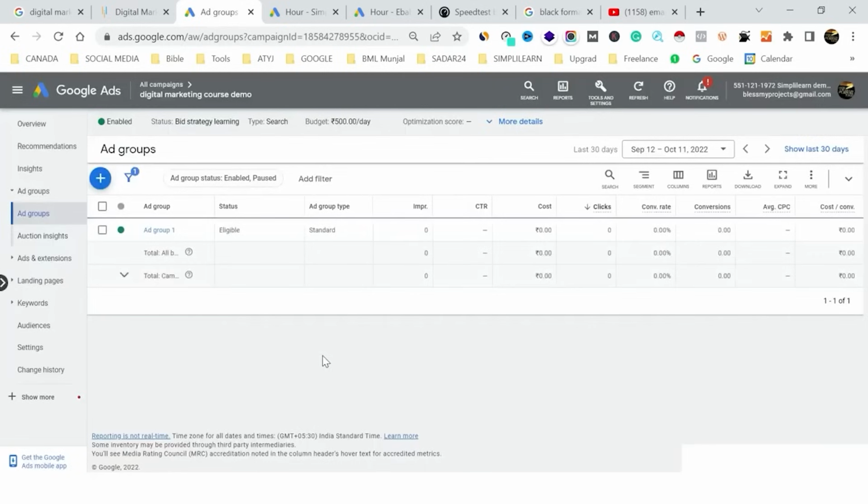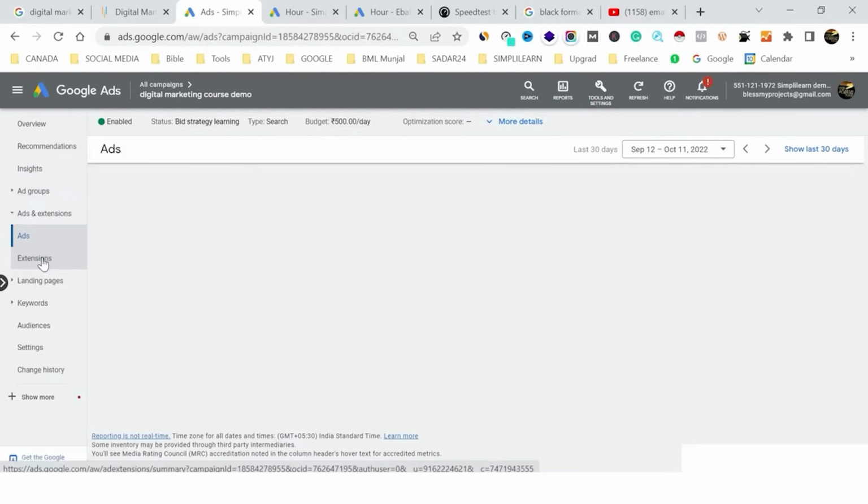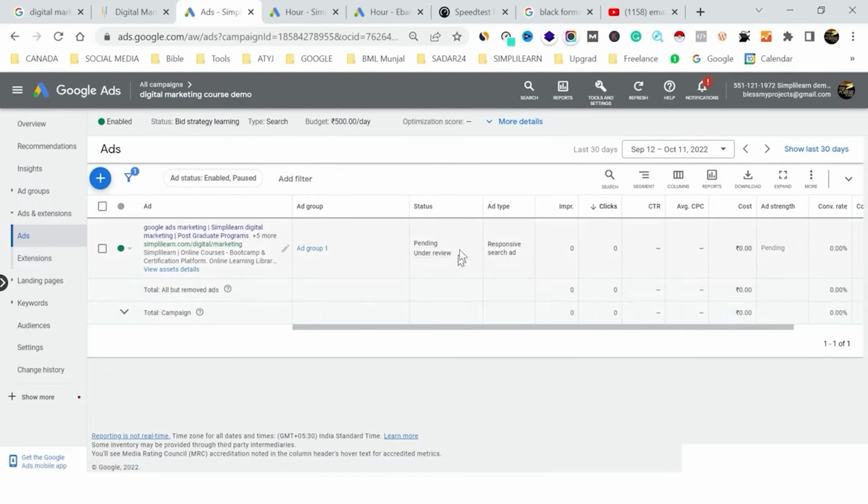So once this is done, your ad, which can be checked from here, would go into a review part, and it would say under review. Once this is approved, your ad starts showing and you start seeing the results like impressions, clicks, CTR, average CPC, whatever we have talked about. So this is all about the ad making.